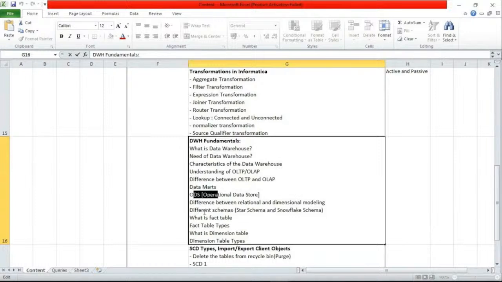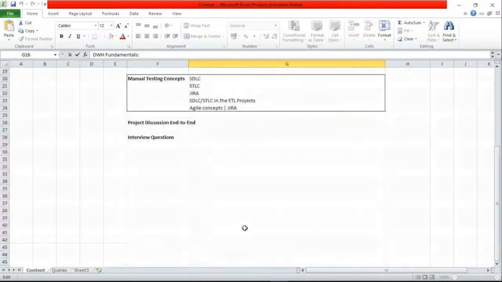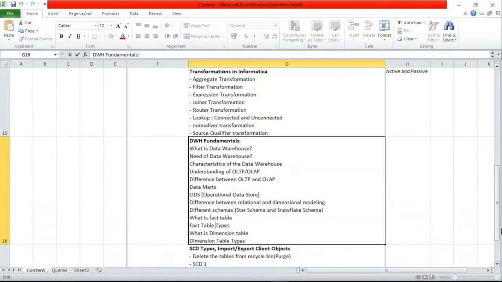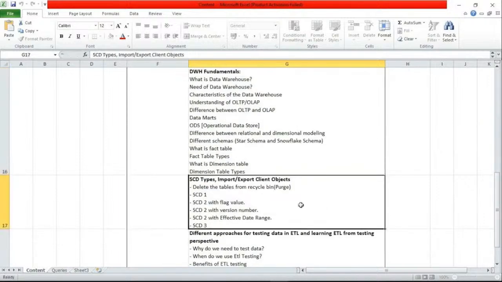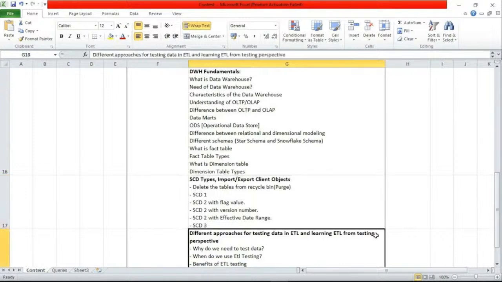Then there are data modeling techniques, that is dimensional and relational. What are these techniques? Then there are types of schemas. There are basically two types of schemas, star schema and snowflake schema. We'll see both, and fact tables and dimension tables. These are the parts of the data warehouse concepts. We'll also see SCD, slowly changing dimension, and the types of SCD. So SCD is also part of data warehouse.